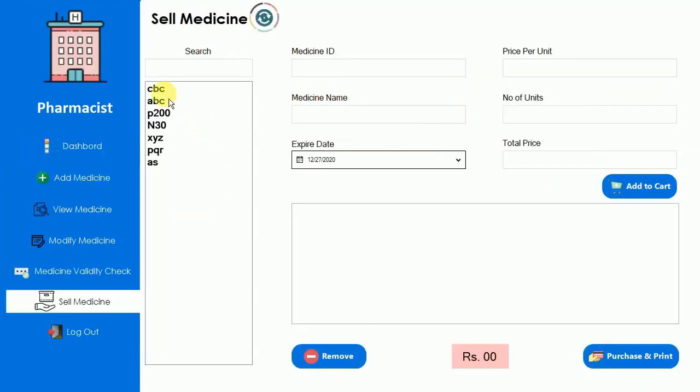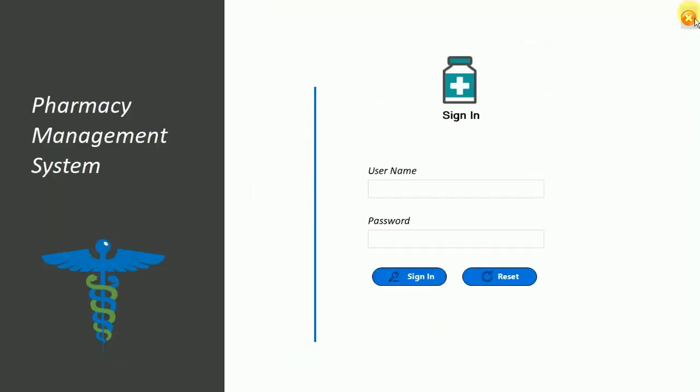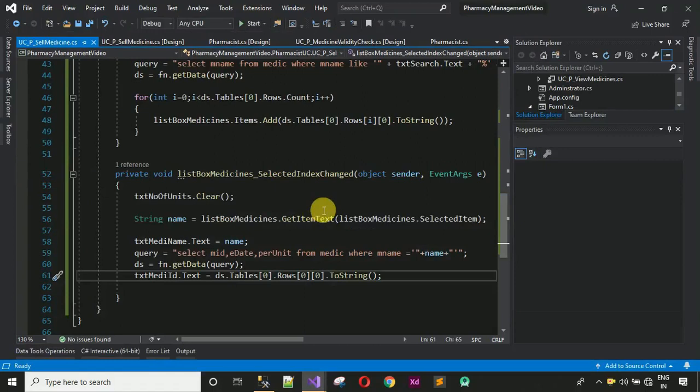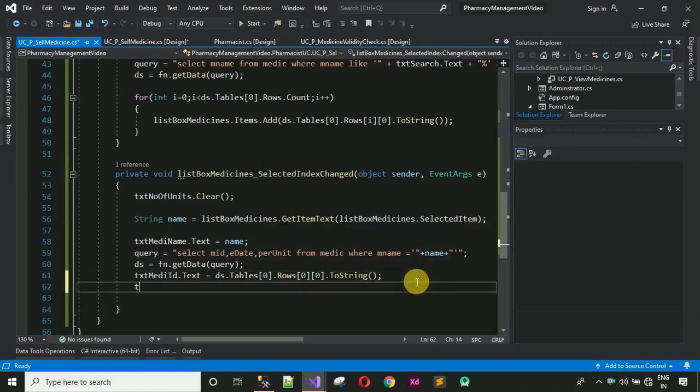Sign in, click on this one and select this, and here you can see this ID is now assigned. So this one is working fine. Next thing is expiry date. In the same way we have to do for the expiry date: txtExpiryDate.Text is equal to ds.Tables[0].Rows[0], and the column will be 1 this time, row will be 0 all the time.